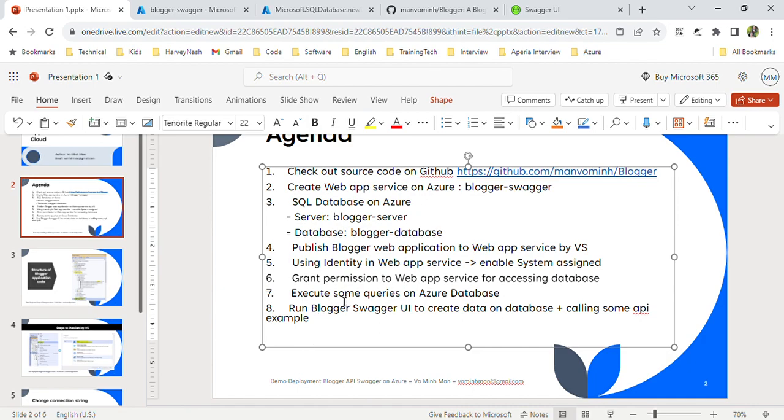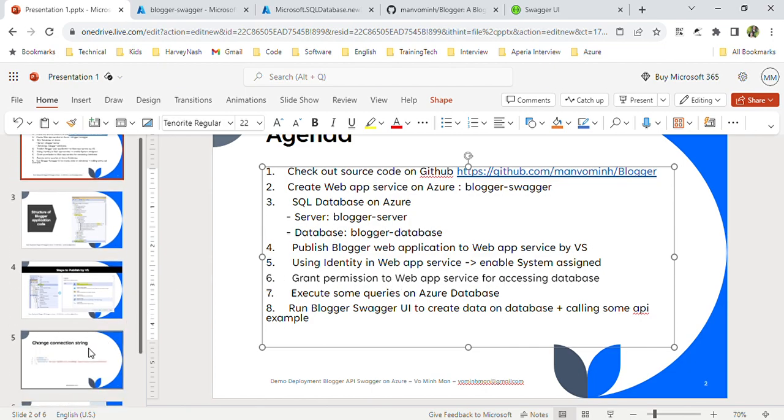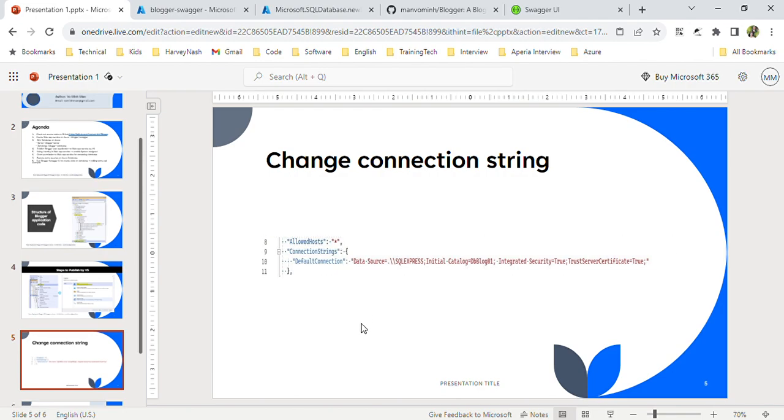Right now, we have granted permission to the web app service already, and now we change the connection string. As you know, in the shortcuts, I have a connection string to allow the Blogger application to connect to the database to generate data or read and write some information in the database.